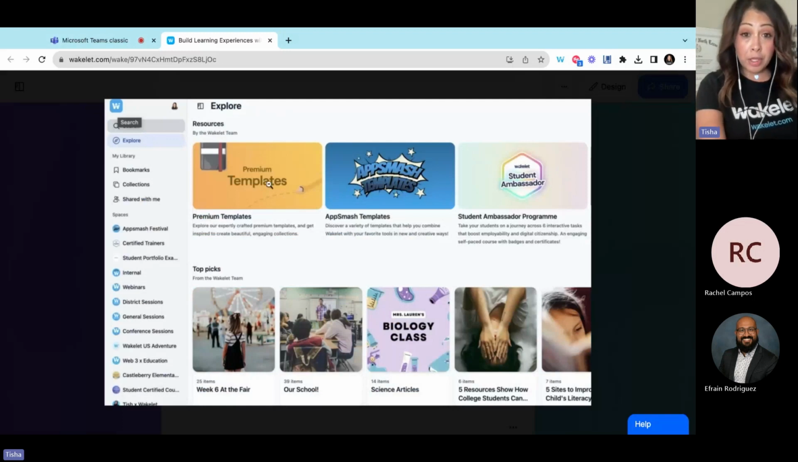I have premium templates showing up here. You may have the free templates. Some people have district templates, but we're all seeing App Smash templates and we're all seeing Student Ambassador Program. And you can scroll over to the right to see more examples.